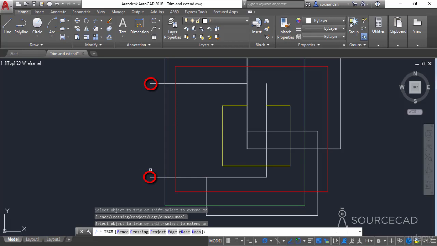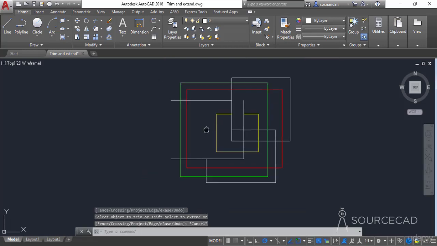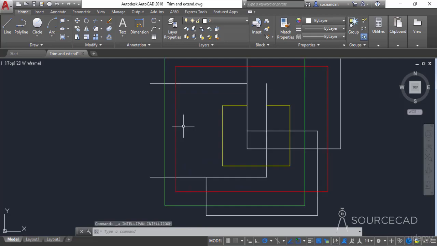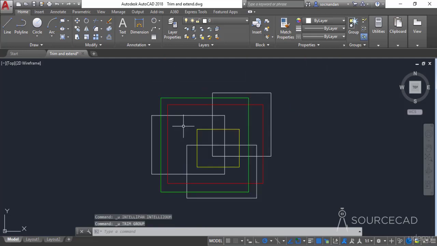Now let's press escape key, and this trim tool is helpful not only for trimming these line segments, but it can trim arcs, circles and other geometries also. So basically all of the geometries can be trimmed using the trim tool. Now let's press Ctrl Z a couple of times to get the original geometry here. Now let's select the trim tool and let's look at another method of trimming the objects.